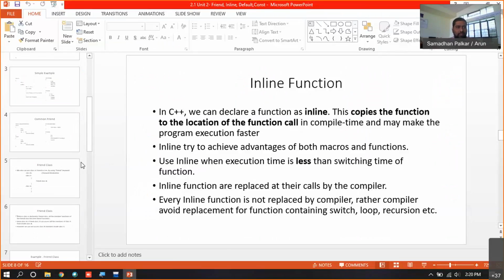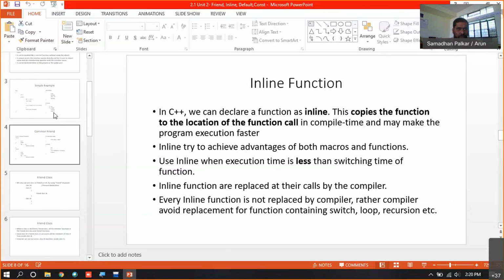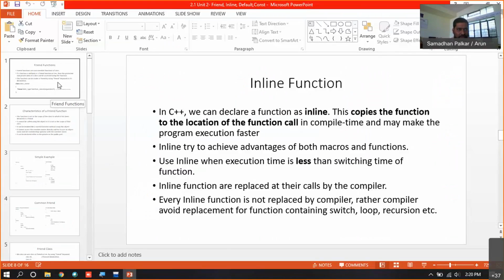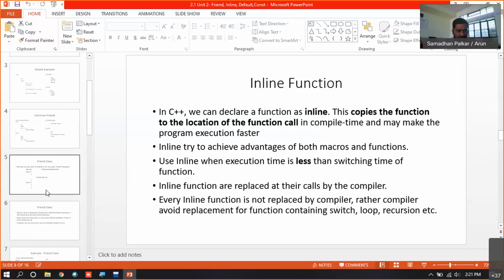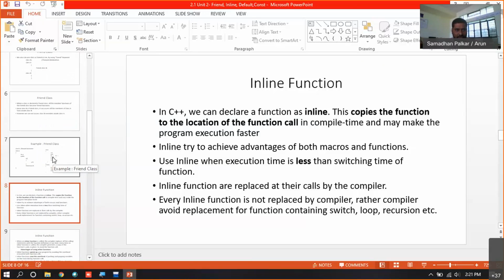We are on friend functions and inline functions in C++. I think we covered everything related to friend functions: what a friend function is, how it is called, a common friend of two classes, and a class as a friend, wherein all its functions are treated as friends of another class. We covered all those things in the last lecture, right?